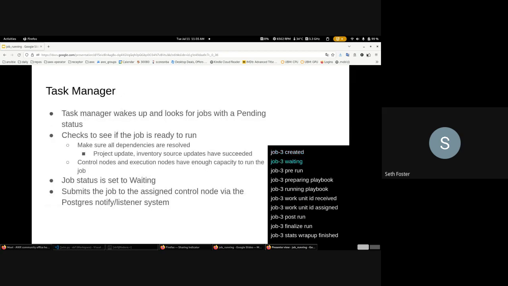Okay, so at this point, we have a job that's in the pending status. So what happens next? The task manager wakes up and looks for any jobs with a pending status, and it loops through each one of those pending jobs and checks a few things. The first thing it checks is to make sure that all of the dependencies for that job are resolved. That means any project updates and inventory source updates are completed and have succeeded.